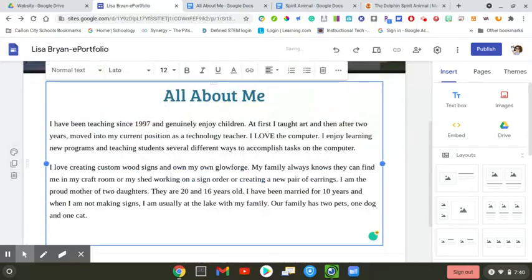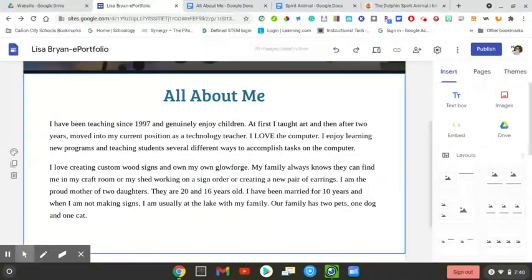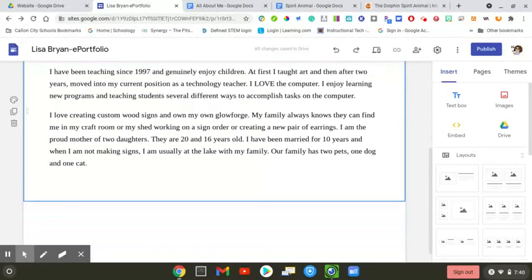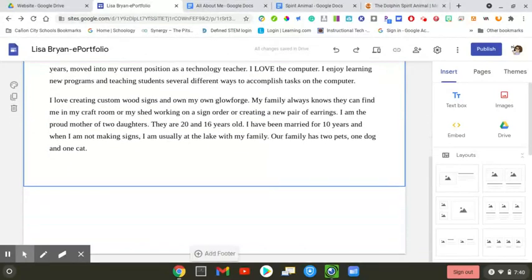Here's mine. I've been teaching since 1997, genuinely enjoy children. You can read this yourself. It gives some insight into who I am as a teacher and who I am as a person with a family. And then you're going to scroll down and you're going to put in an image. You're going to put in a small image on the side over here. You're going to decide what your spirit animal is.